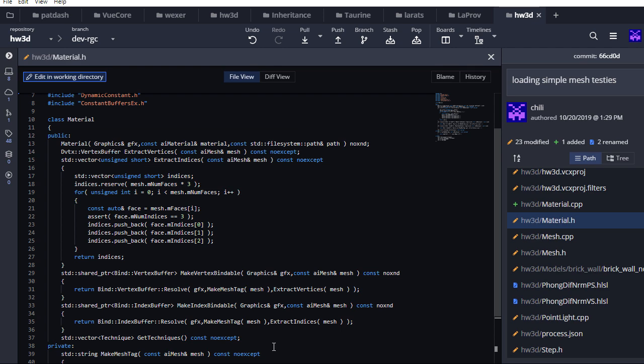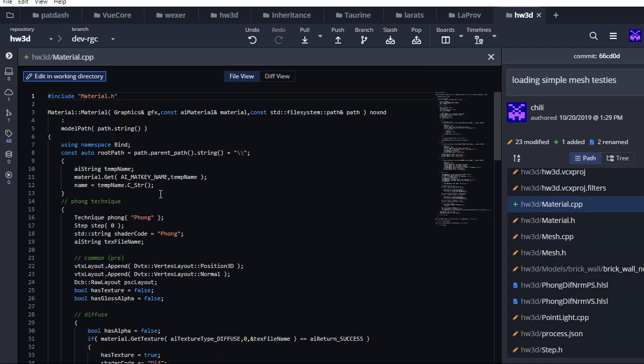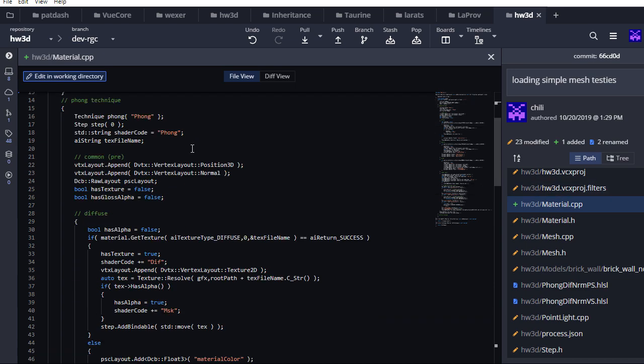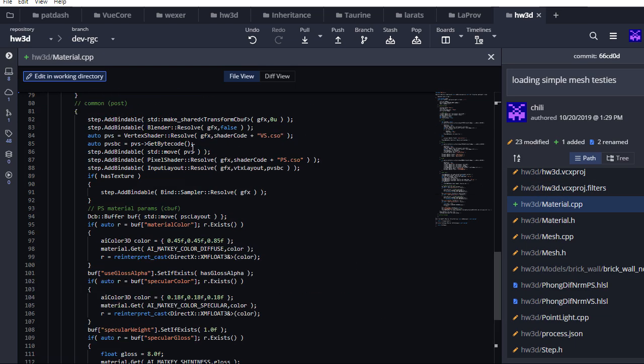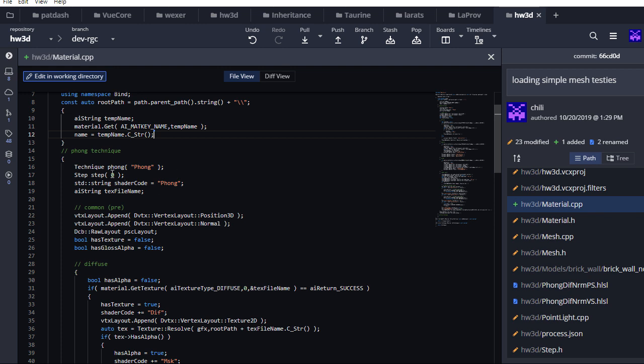We'll talk about these helpers later on, but the real meat is in the constructor here in material.cpp. So here's where all the magic happens. Here's where the actual composition, the dynamic composition that I've been talking about for so long, is going to take place. The actual dynamic composition itself is not so complicated. Basically what you do, well, you create a technique, our standard shading technique.